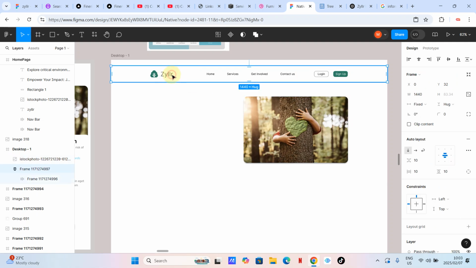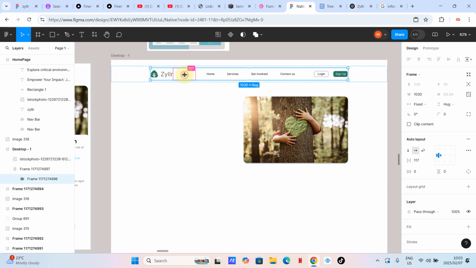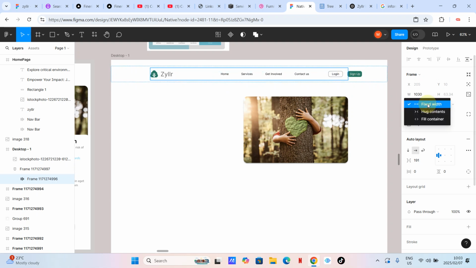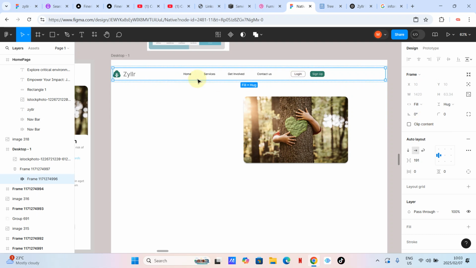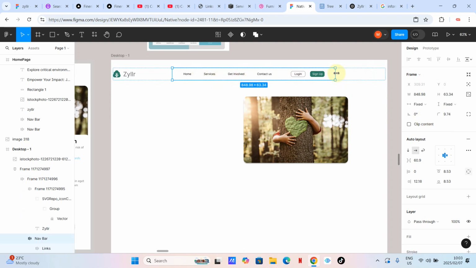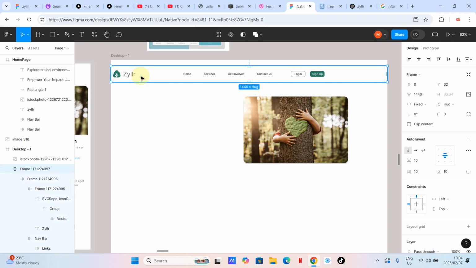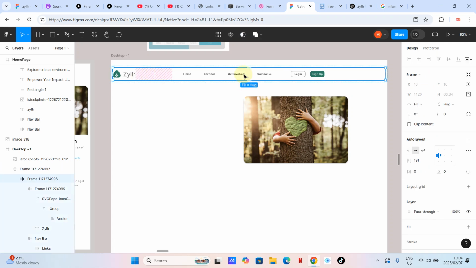Okay, my padding here is a bit too much. Let's just, oops, sorry, like this. As you can see, this is moving and this one is not moving. Let's say the width, let's say fill container. Okay, let's see. Okay, this one, something like this. I'm happy with this.